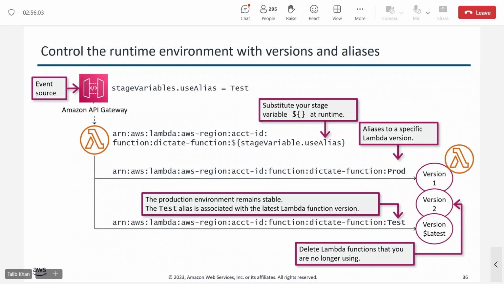Now, how to control the runtime environment with versions and aliases. Lambda functions are versioned, and whenever you publish a new version, the version number is incremented and the earlier version is stored. You can publish one or more versions of your Lambda function, and each version has a unique ARN, like version 1, version 2, version 3. This is the latest version. Some services need you to select the latest version, so if I'm defining the versions, I can use those things.